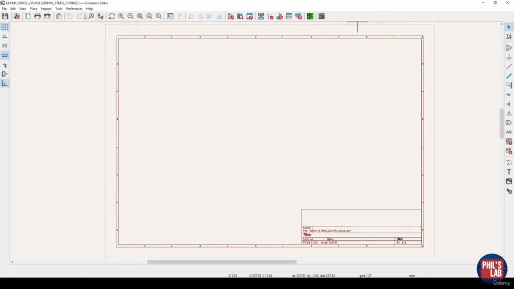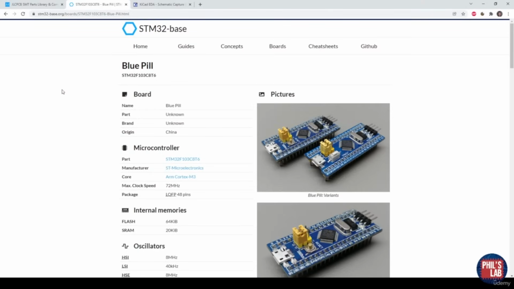I have various toolbars at the top and the right here, and we'll start with these toolbars on the right. The first thing we need to do is place our schematic symbols, or our components, on the schematic, and then connect them up. Because we are designing a sort of Blue Pill variant, we want to start with the absolute essentials, the main piece of this board being the STM32 microcontroller.